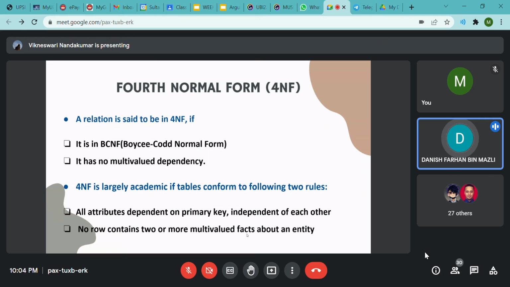Fourth normal form. 4NF is a normal form used in database normalization. It was introduced by Ronald Fagin in 1977. 4NF is the next level of normalization after Boyce-Codd normal form, BCNF, and it also has no multivalued dependency.